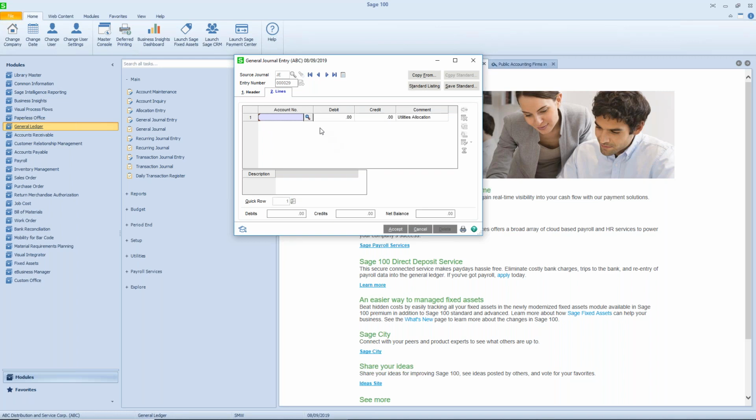So as you can see, when I click on the Lines tab, I have account number and then my debit, my credit, and because I put in that journal comment, it's going to carry over here to my lines. So let's just enter a few accounts. So these are my departmental utilities accounts.